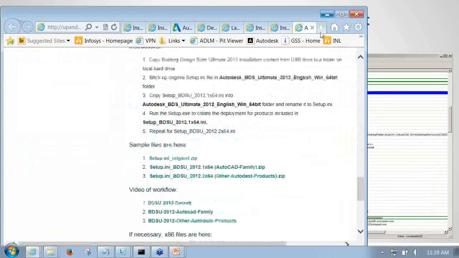And here's all the workaround. There's a video on how to do that, and you can use the same workflow to apply to any other version of the product you have.